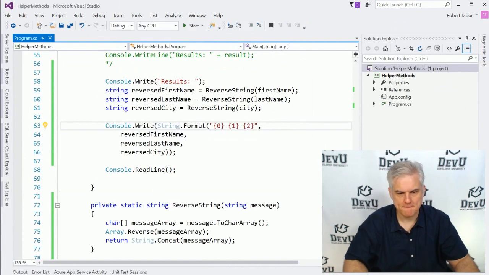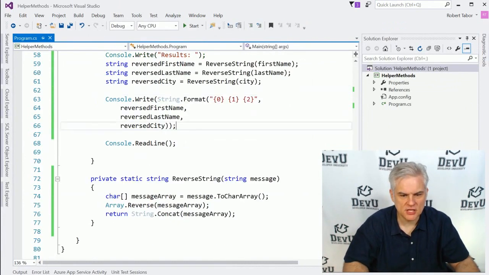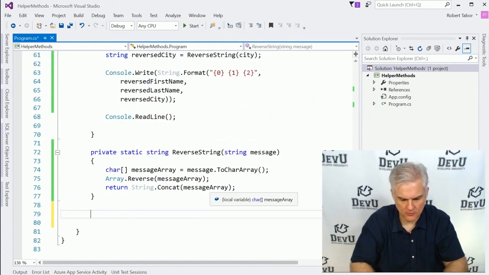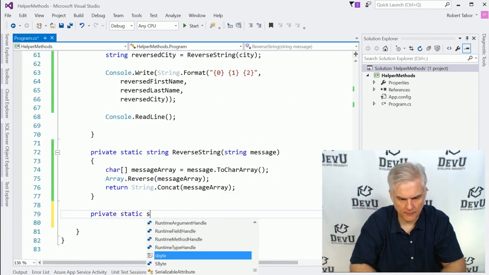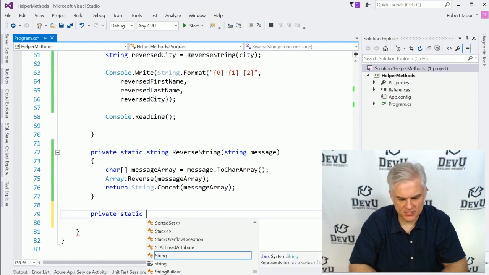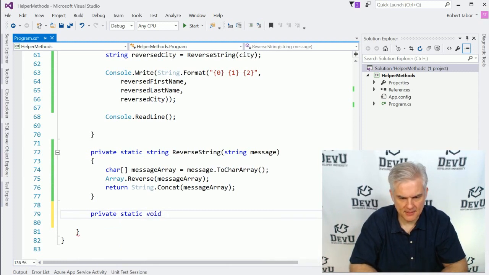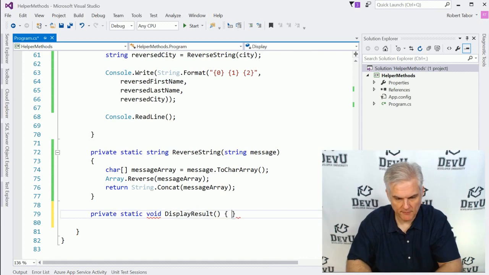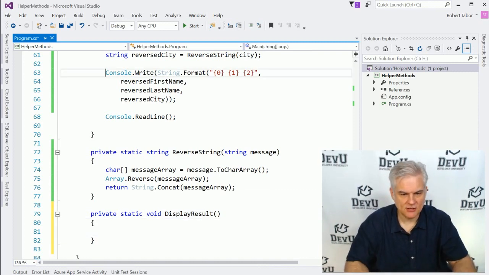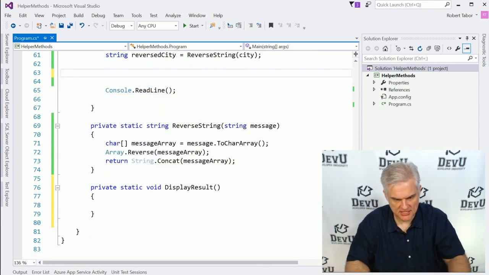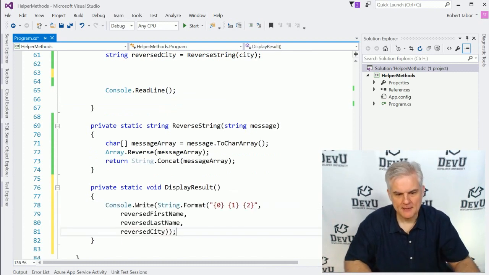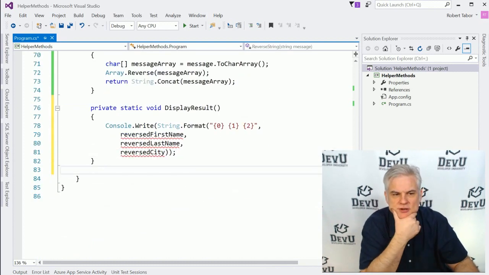And it works. Great. But what if I want to put this into its own method? I could simply do that like so. And I think I can just use a void in this case. And what I could do is go display result, like so. And I could just take this and paste it in. But now what I need to do is pass in these 3 values, right? So how do I go about doing that?